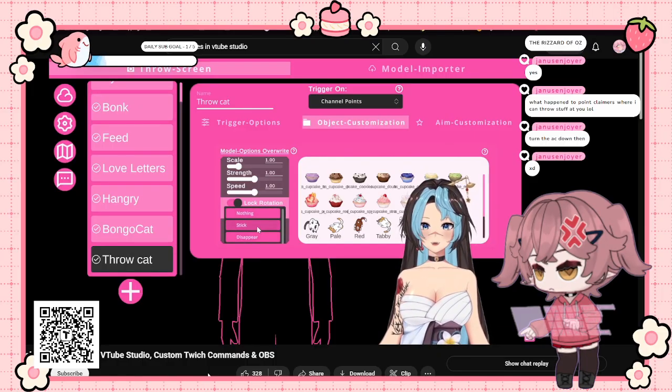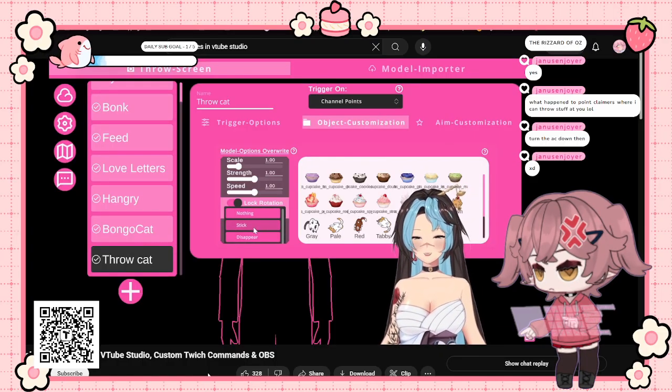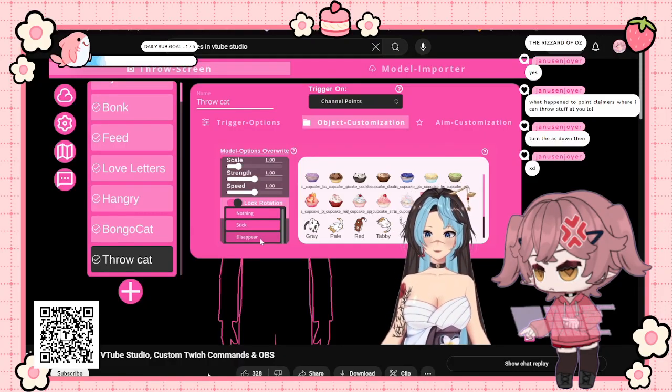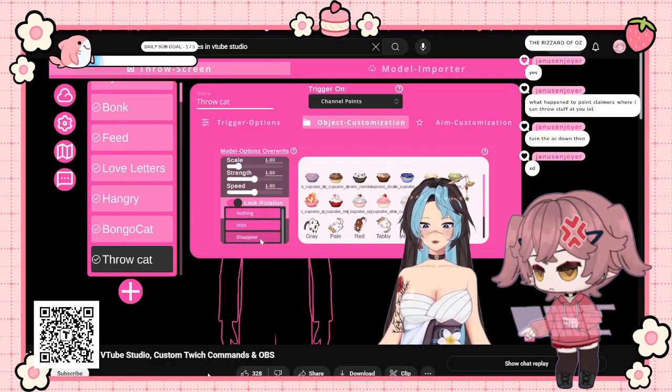And right here is another option. It could stick to you, like it sticks to your face for a couple seconds, or it disappears, like it just, I don't know, disappears kind of weird to me. But when you use it, you'll see what it means.